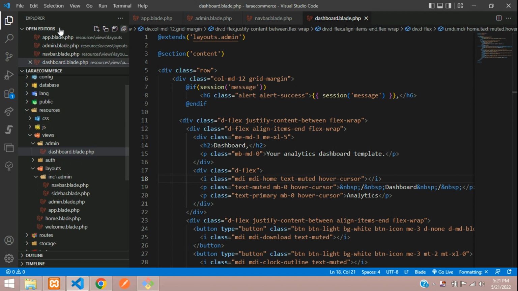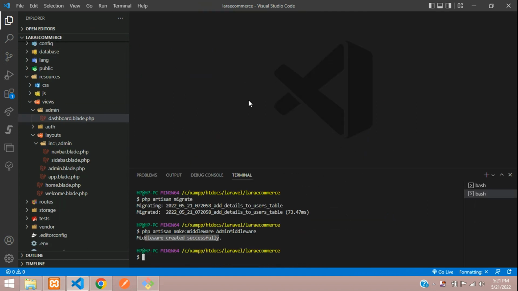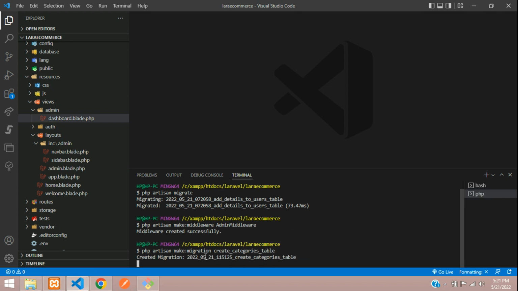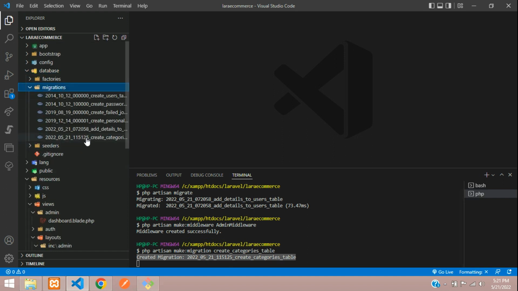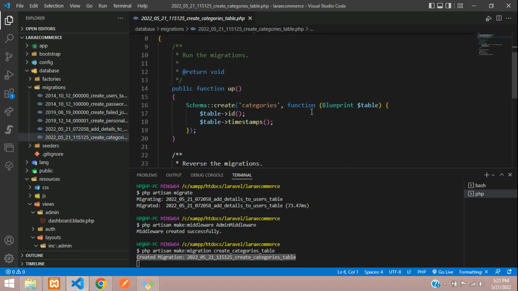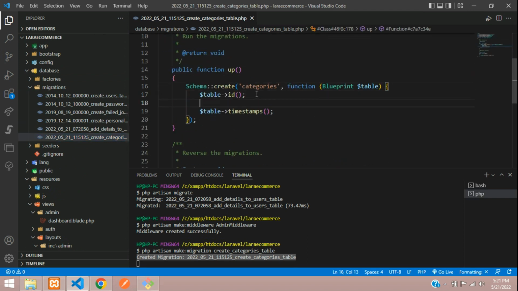Okay, so let's open a terminal, Ctrl plus tilde, php artisan make:migration create_categories_table. Okay, hit enter, and your migration is created. So let's go to our database migration. At last you find your categories table. Perfect. So now guys, let's add the columns whatever we require.